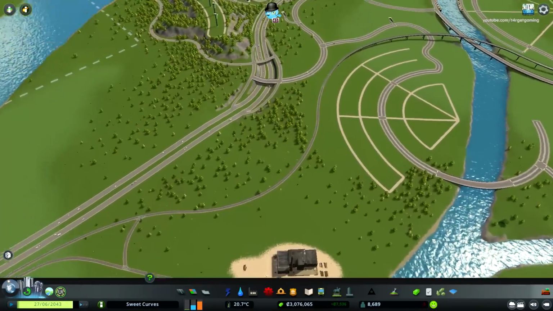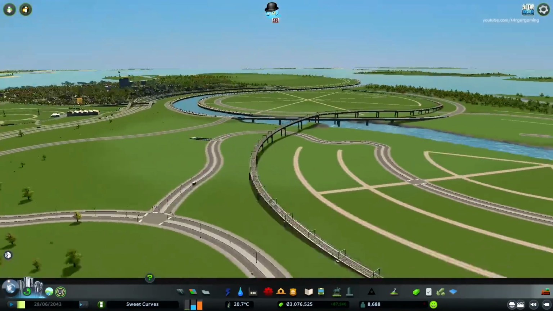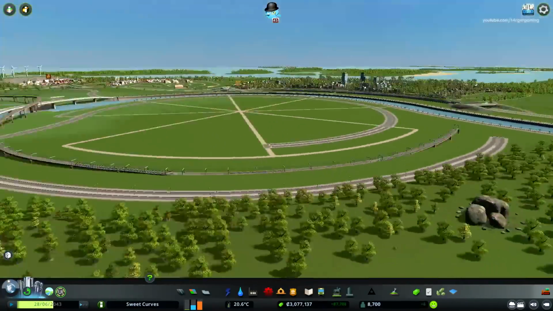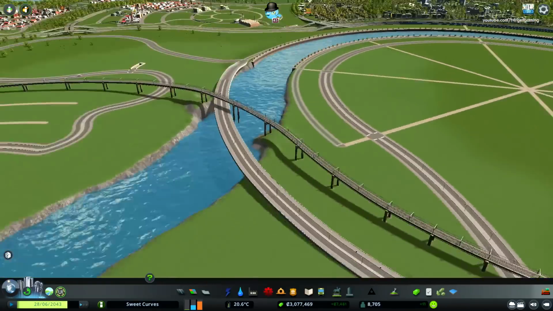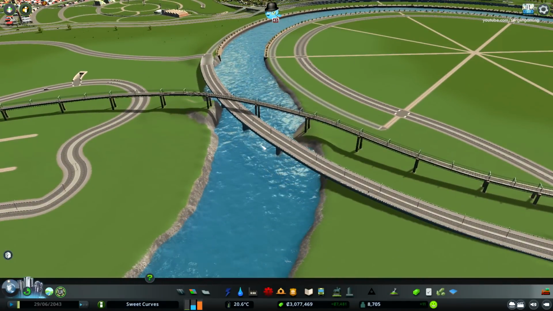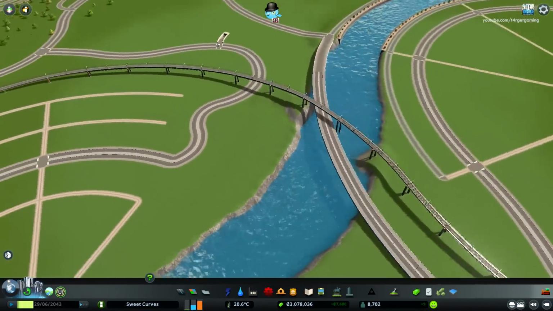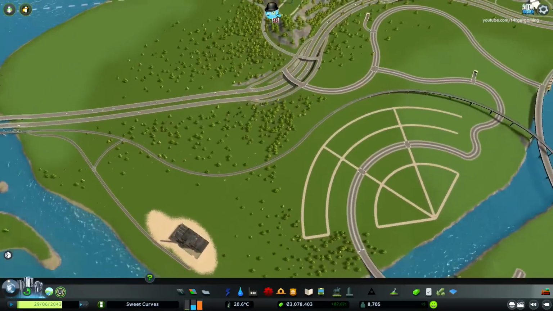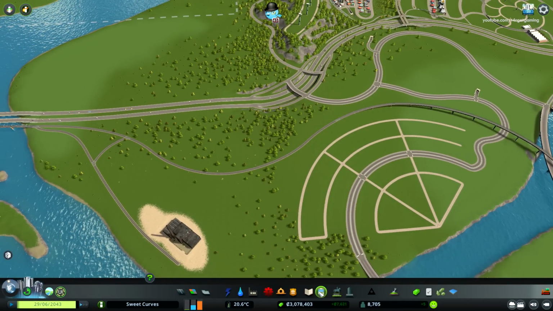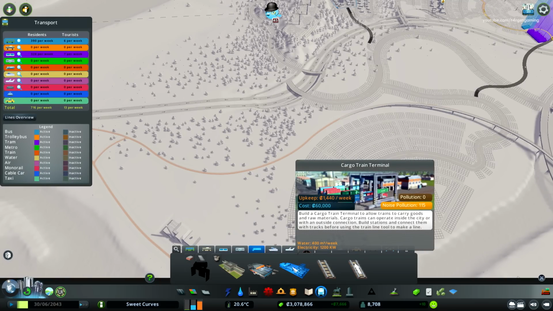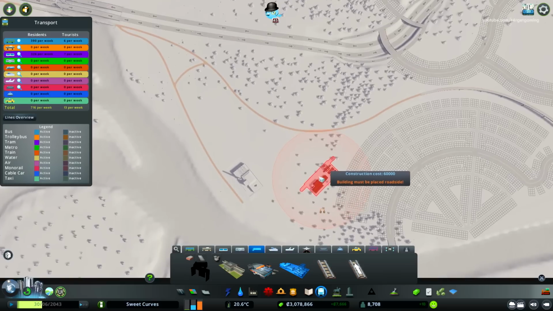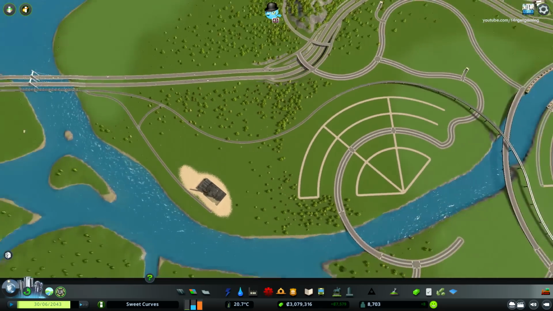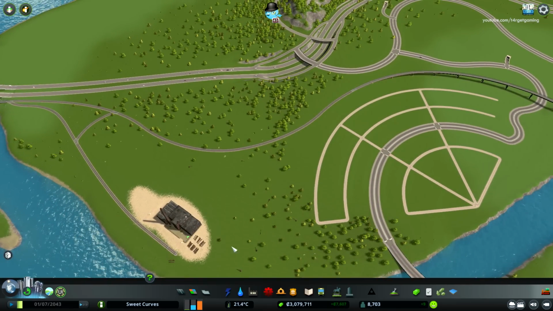Alright, so the train infrastructure is built. Overall, that was actually easier than I thought it would be. I just had some trouble making the bridge with the right elevation, but overall I think it worked out very well. So I think we can move along and start building the actual cargo train terminal. And for that I need a road so I can place it upon.